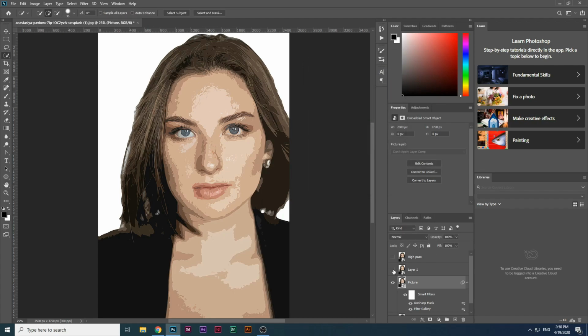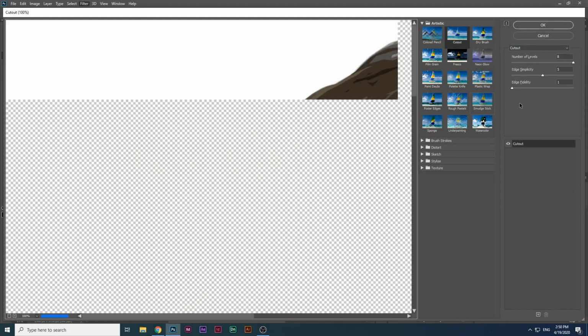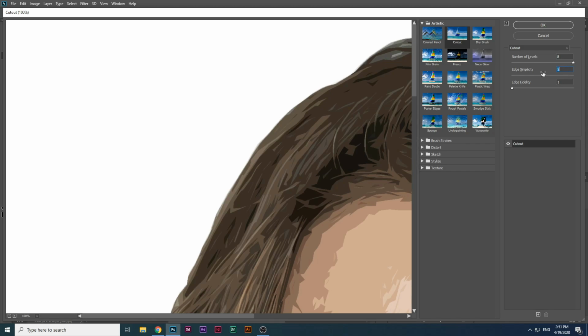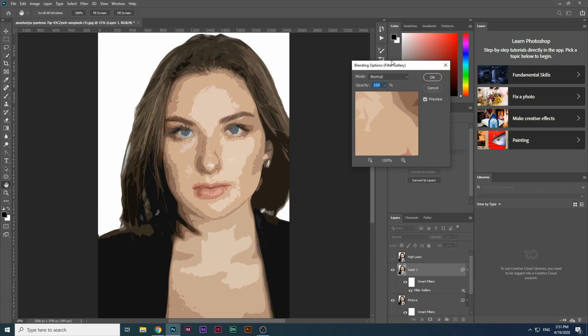Move to the second layer. Make it visible, then go to Filter and click on Filter Gallery. With the Cutout filter selected, just keep the values as they are and change Edge Simplicity to 6. Then click OK. Now double-click this little icon to change the filter opacity. Change opacity to 35%.